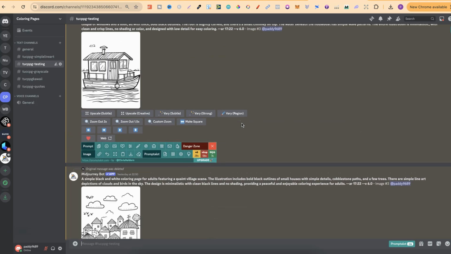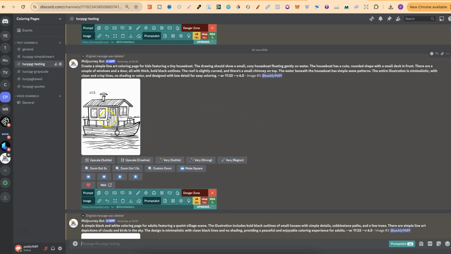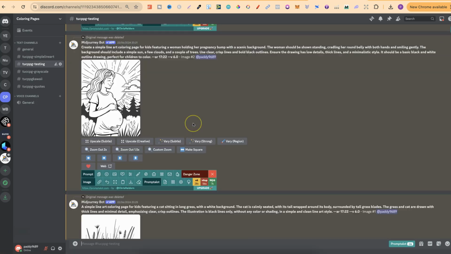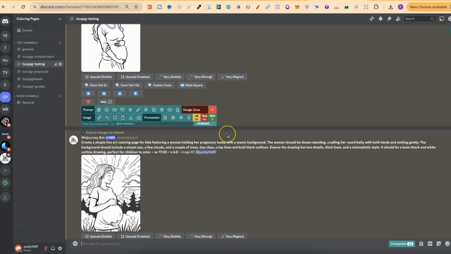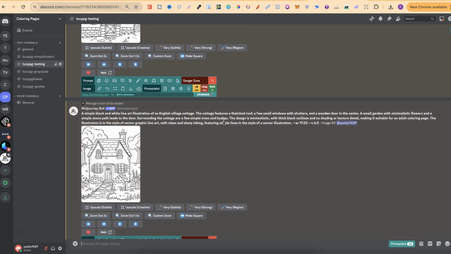While we're here, we can quickly scroll through all of these to see what some of these look like. So this turned out really nice. This little tiny house boat, this cat as well, this pregnant lady worked extremely well as well. I got a different variation just here. But as you can see, once you start using the right keywords within your prompts, you can actually create some really nice coloring pages that aren't grayscale. So this one says a simple black and white line art illustration. Then some of the keywords are, this design is minimalistic with thick black outlines and no shading or texture detail.